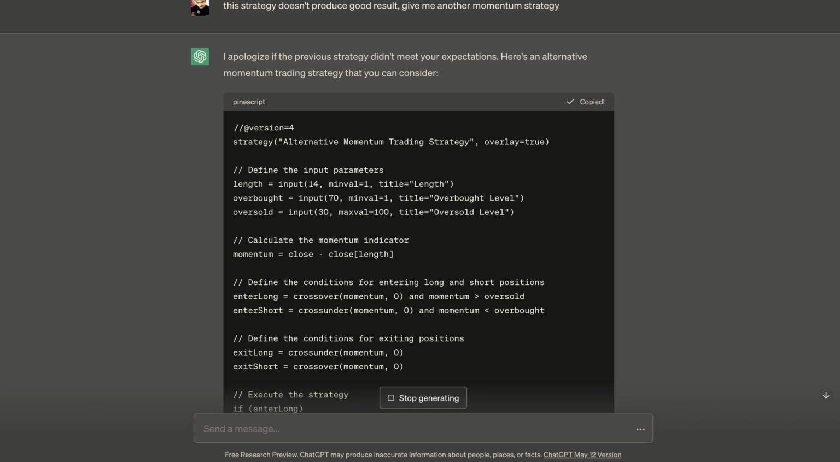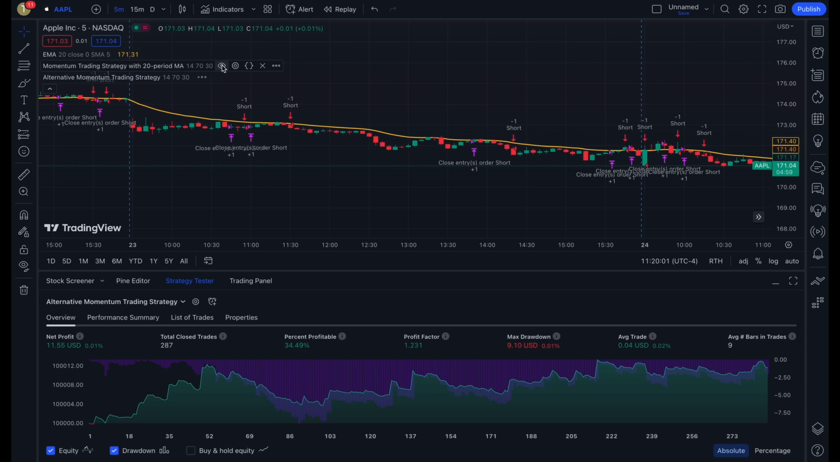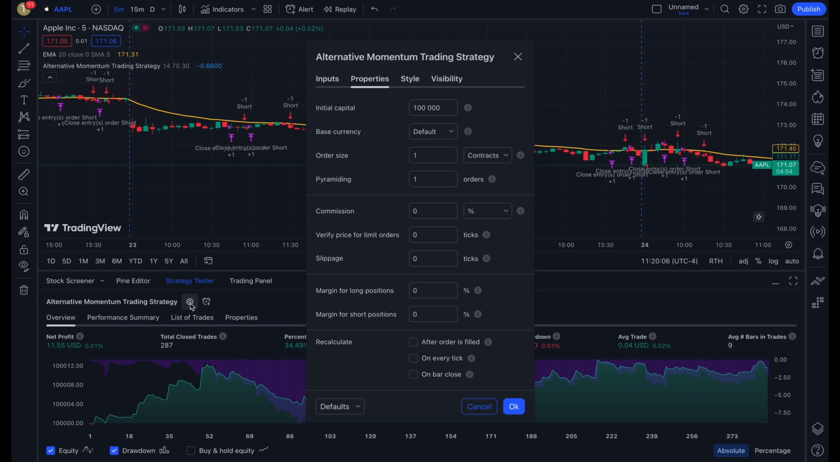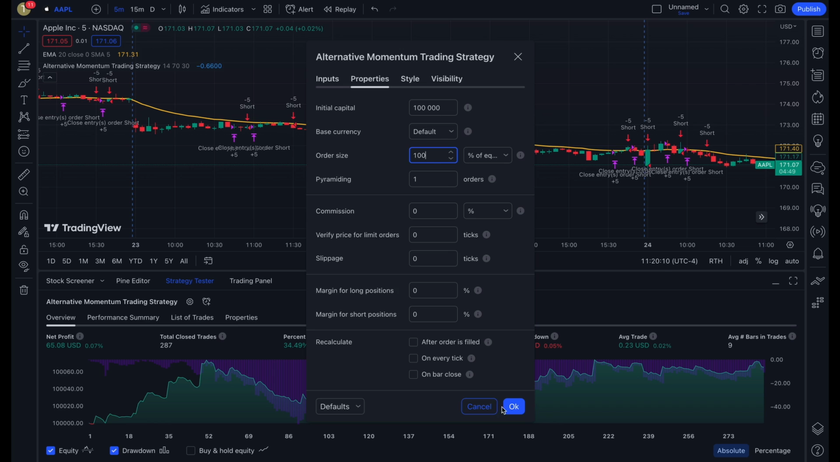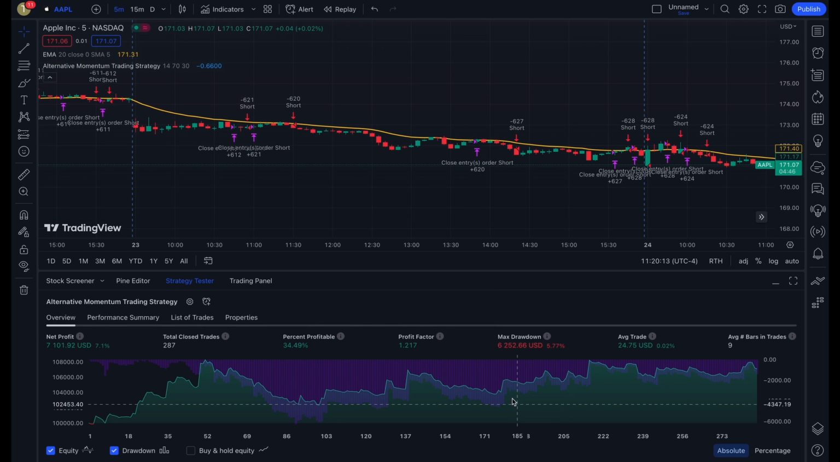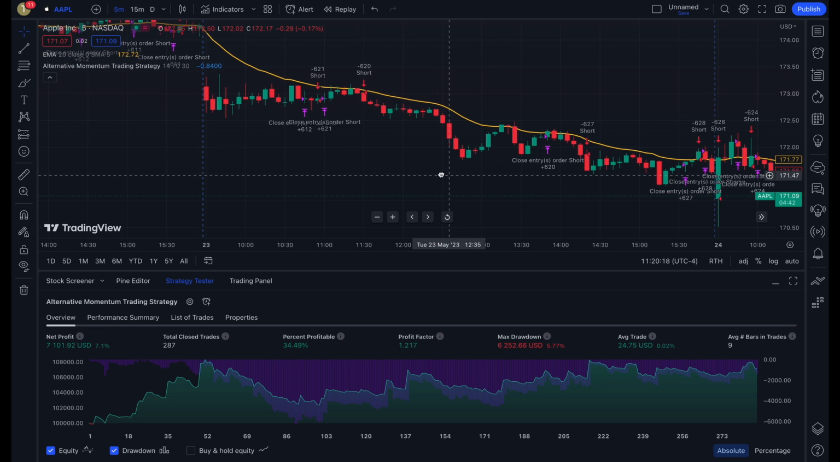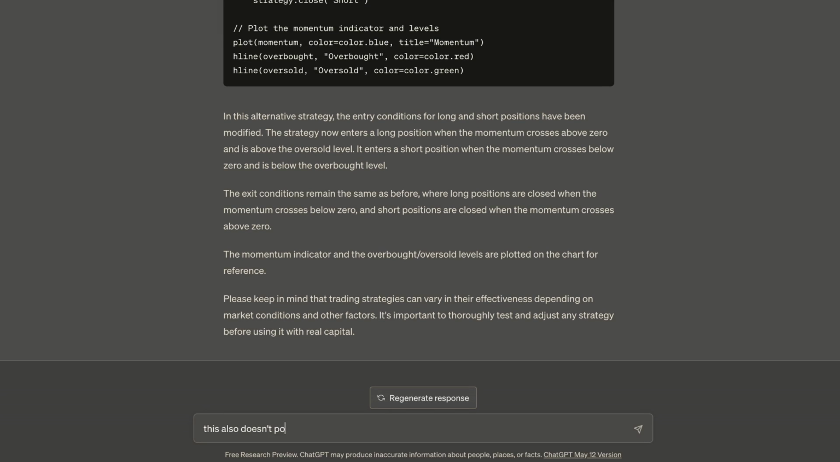Okay, now we have a new momentum trading strategy. Let's try this out. Copy it and add to chart. Let's change the order size. And we have a return of 7.1% in 287 trades, which is again unsatisfactory. Let's ask ChatGPT to create a momentum trading strategy using only EMAs.